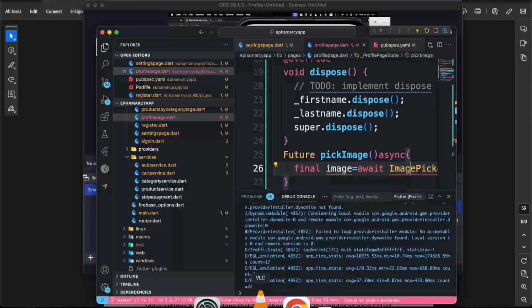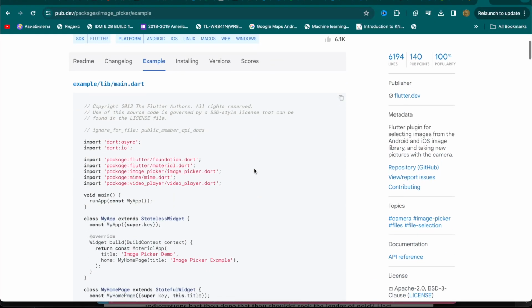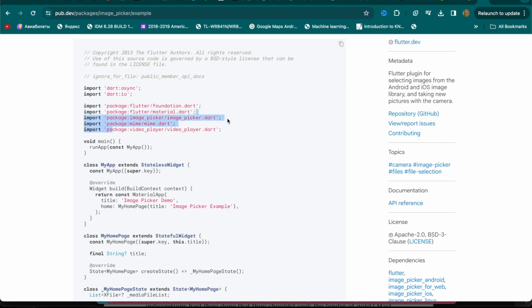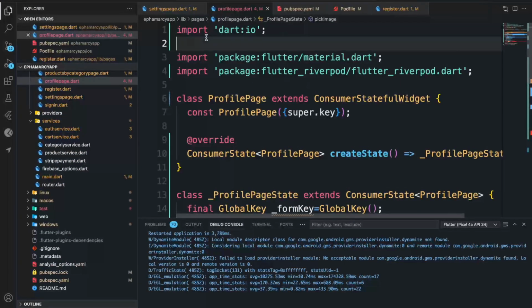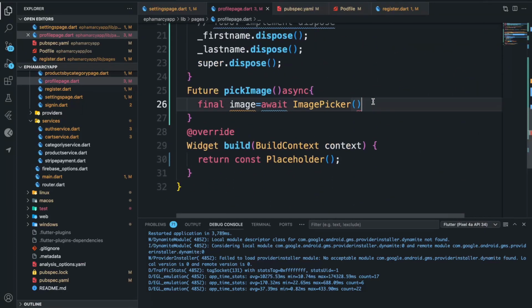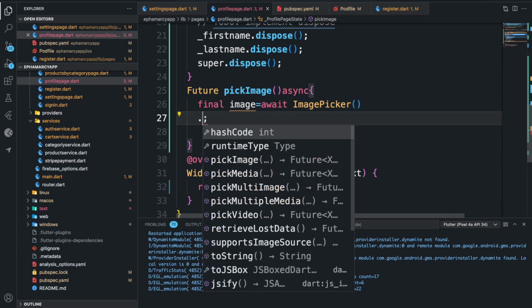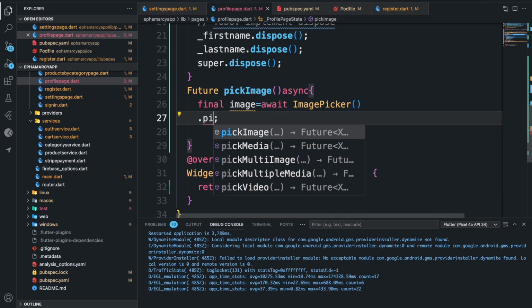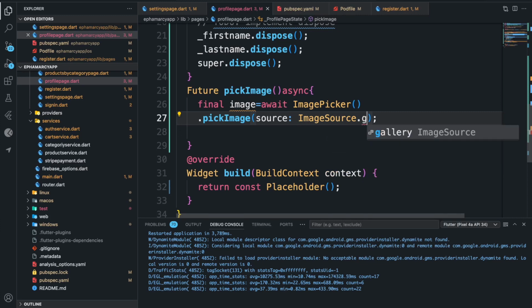Okay, let's go back and then let's just go to example. Let's just copy this import statement, right? Let's paste it in. So we are going to pick the image from gallery. We're going to say pick image, and then our source is supposed to be ImageSource.gallery.